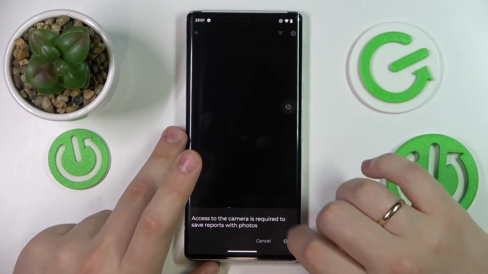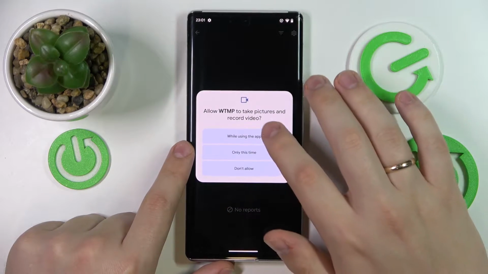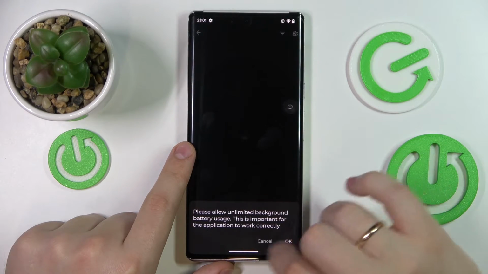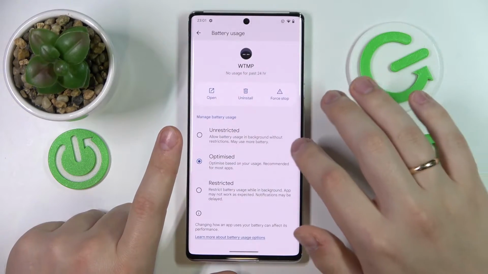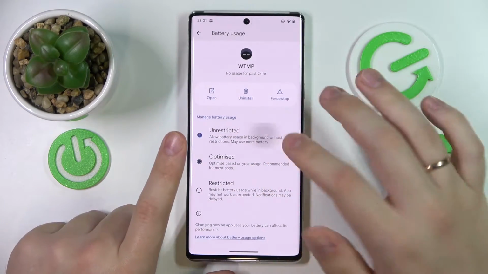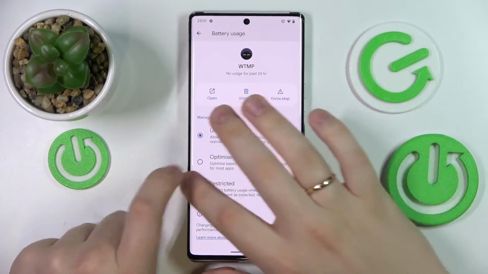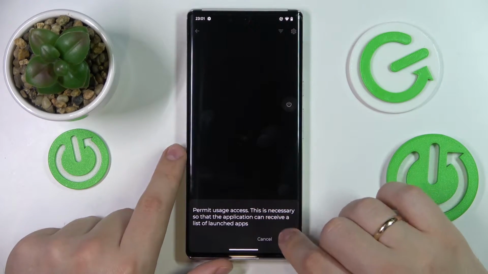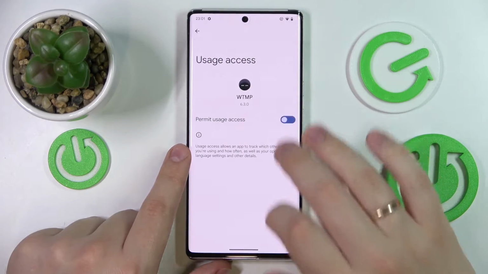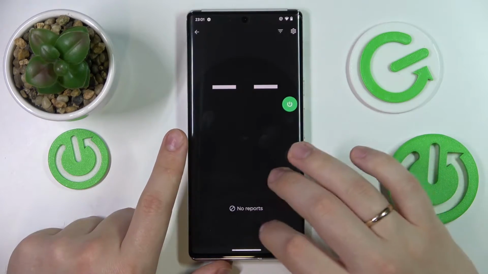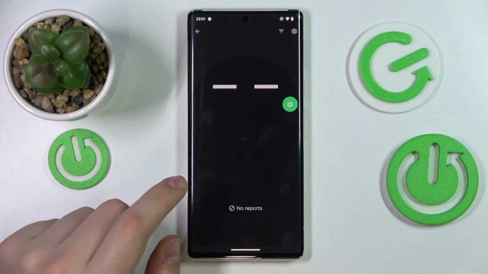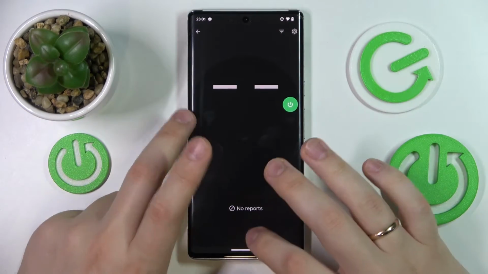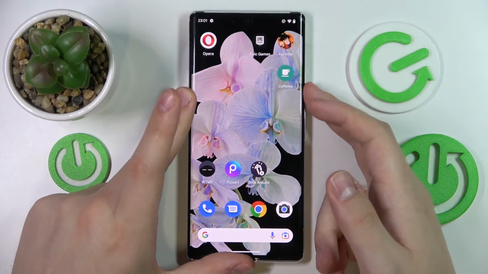Once launching the app for the first time, you need to grant it the camera access. The unlimited background battery usage can be skipped, or I'll actually make it to be unrestricted. And finally, just allow it to have the permit usage access by turning this toggle on. And once we get back to the app, we can see that this gray power button turned green, which essentially means that the app has been successfully activated.